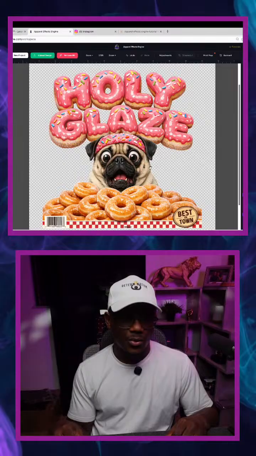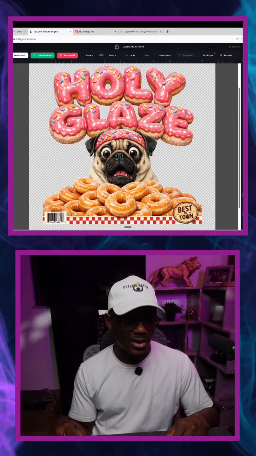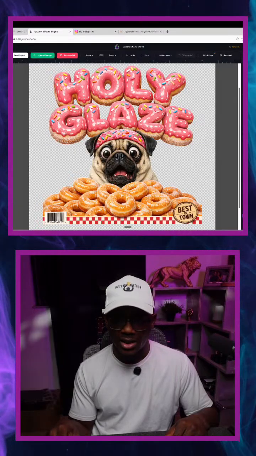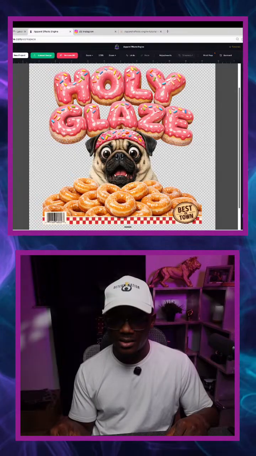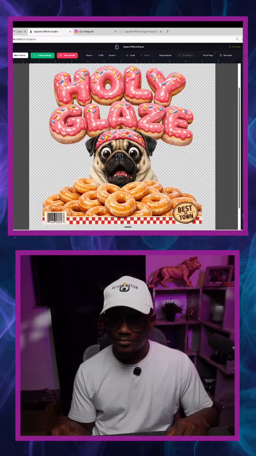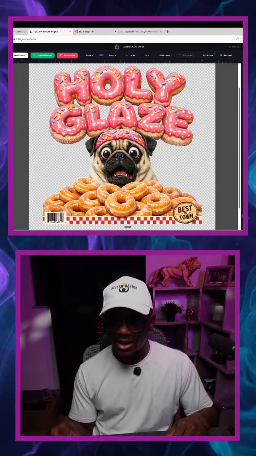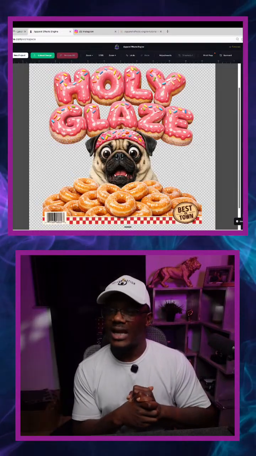The one that I haven't used yet for the holy glaze is gonna be the cartoon style. So I'm gonna run the cartoon style on this one here, and we're gonna go to this one here, and I'm gonna keep it nice and bold, soft shading. And we're gonna run this right here, right before I get up off of this live.